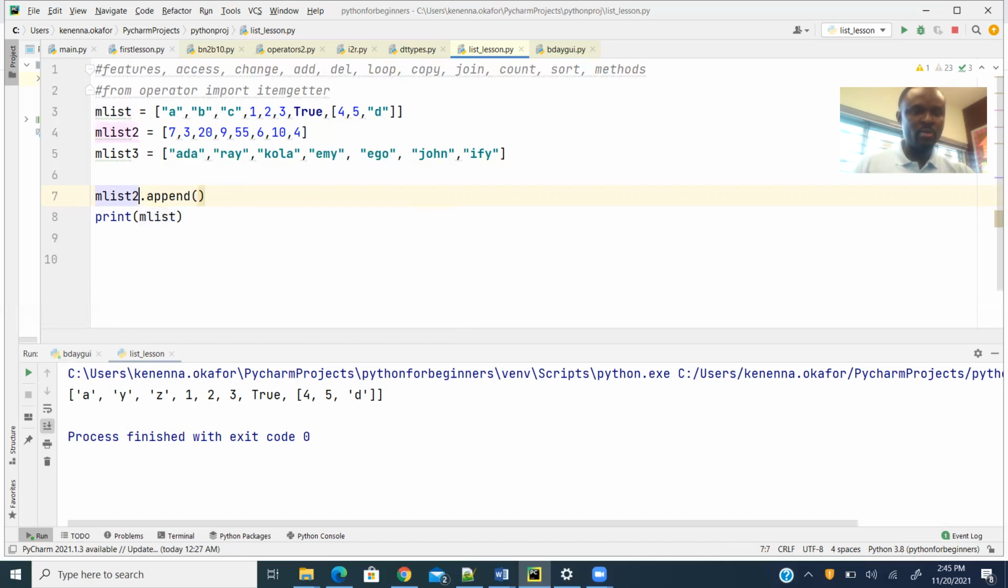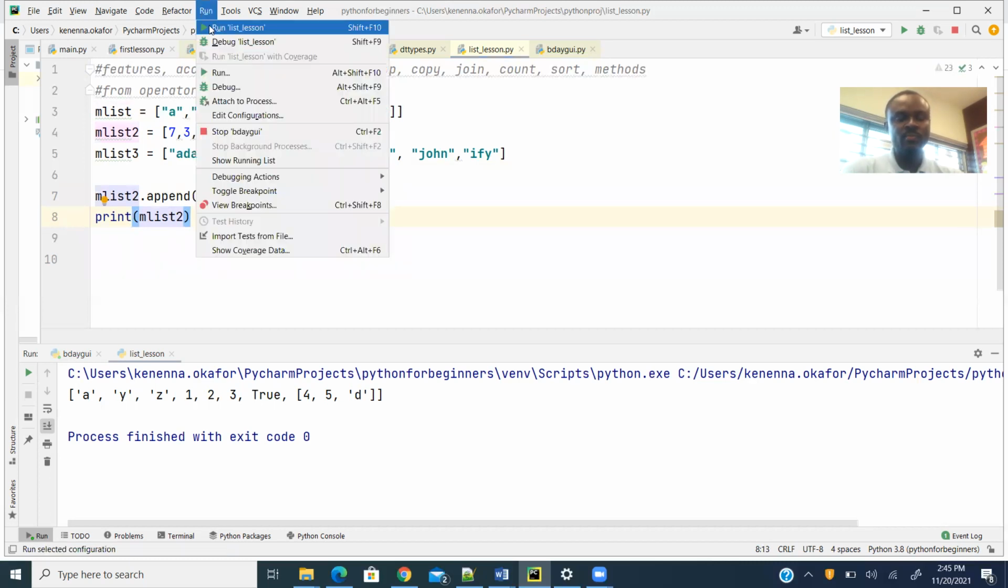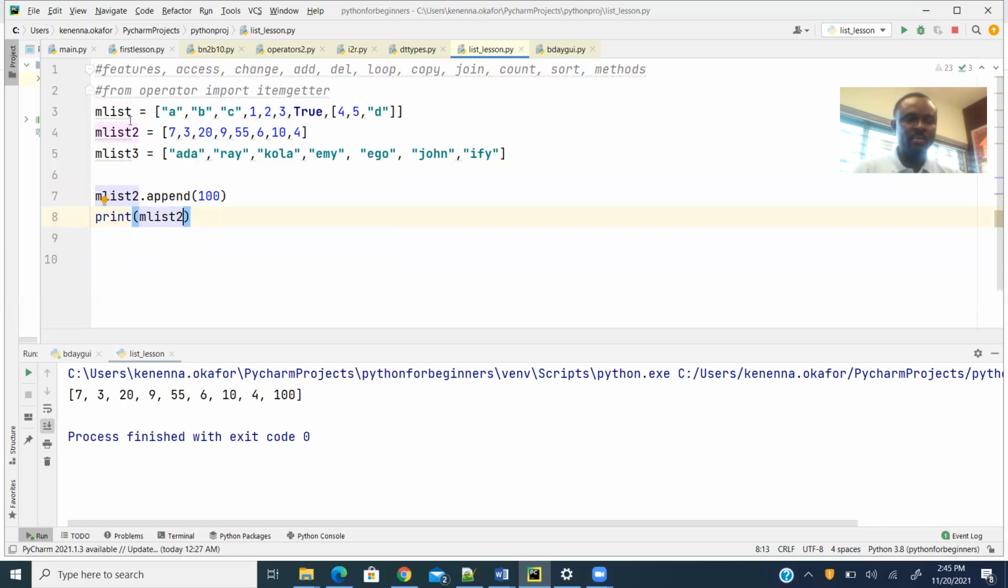So I want to use mlist2. What value do I need to add to it? I want to add, say, 100. Now the thing about append is that it is added at the end of the list. So I will run this, and we see that my mlist2 now ends with 100. 4 was the previous last number. Now the last number there is 100. So that's how we can add to a list.